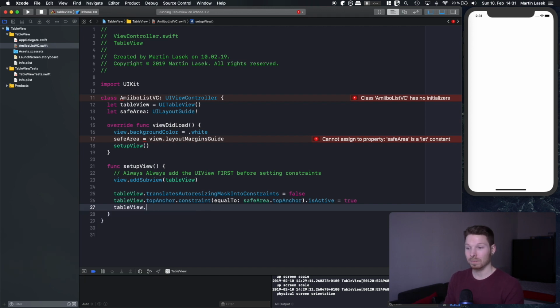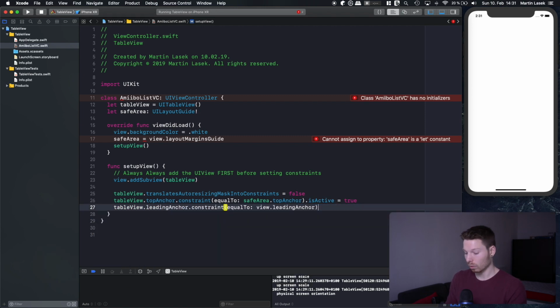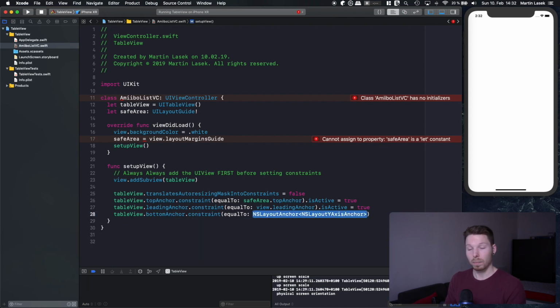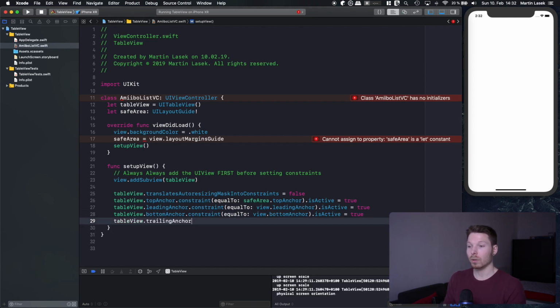And then the leading anchor will be constrained to the view's leading anchor, so on the very left, is active equals true, and table view bottom anchor will be constrained to the view's bottom anchor. I use the bottom anchor of the view and not the safe area because I don't mind having the table view scroll underneath that bar right here. If you mind, just use the safe area. Have table view trailing anchor constrained to the view's trailing anchor, is active equals true.